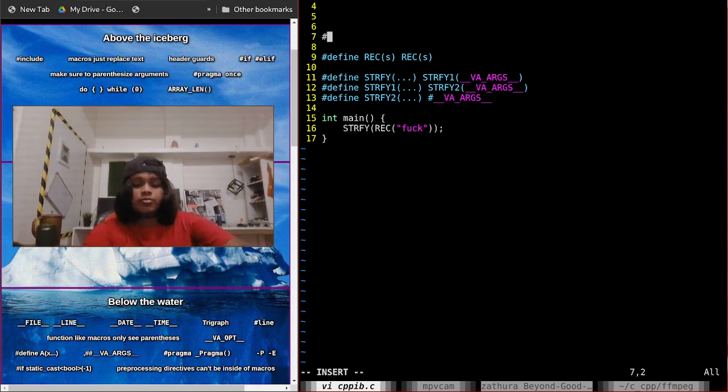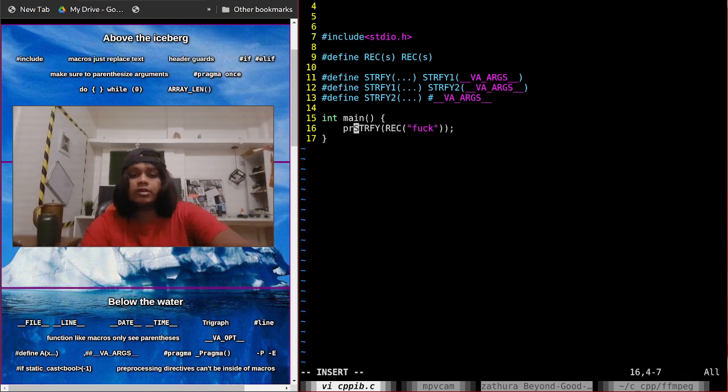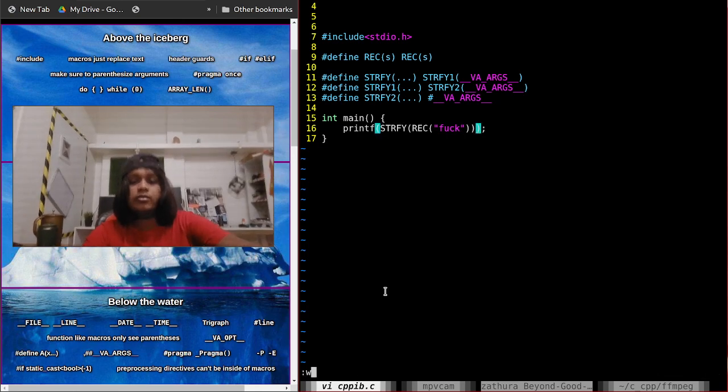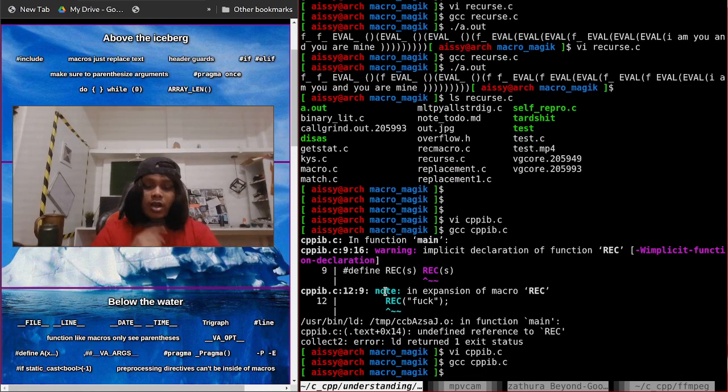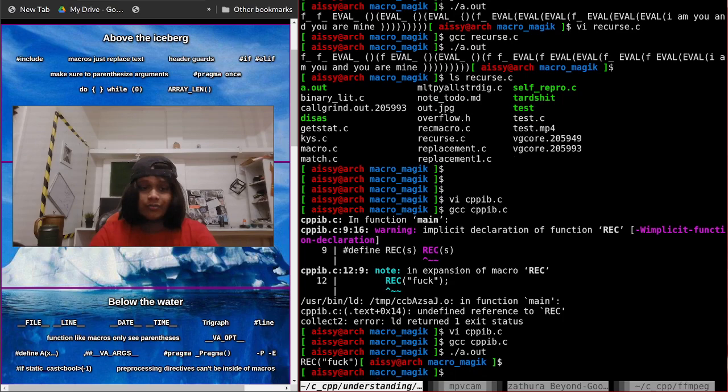At some point we want to include standard IO because we want to use printf, and we don't want implicit definition warnings. Let's compile it. It compiles, and as you can see, it just expands to rec, the function rec. So it doesn't really realize that rec has been defined.